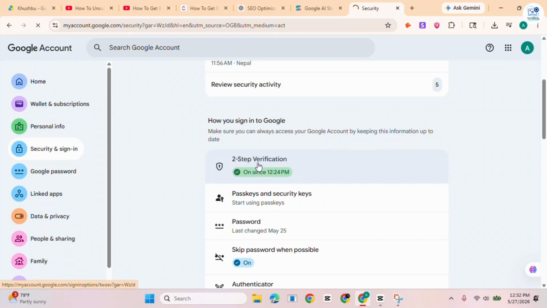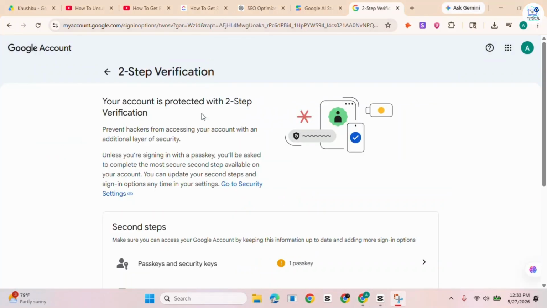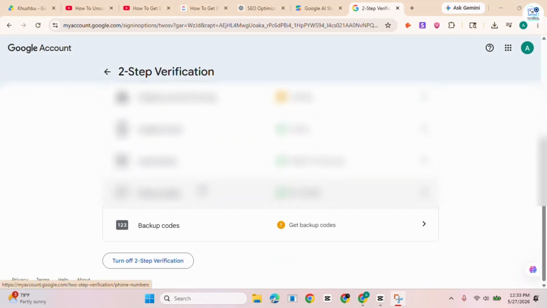Make sure two-step verification is already enabled on your account. Otherwise, the backup code option will not appear. Now scroll down to the bottom and you'll see the backup codes option. Tap on it. Here you can view your 8-digit Google backup codes instantly.